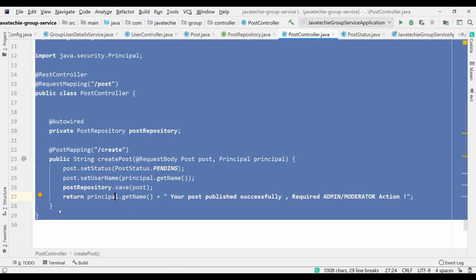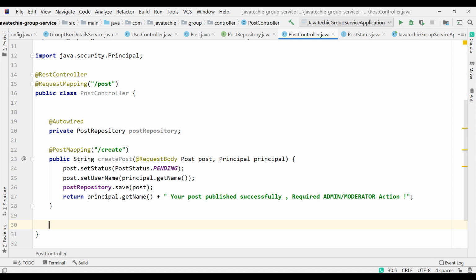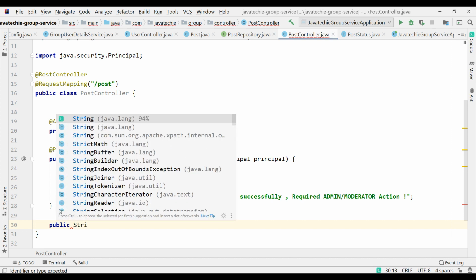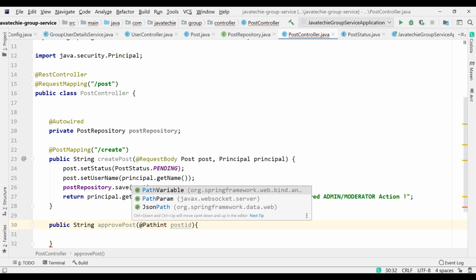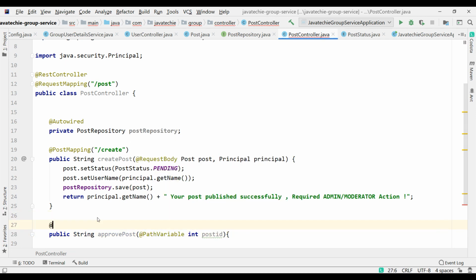Yeah. Now let's write one more API to approve the post, meaning just get the post ID, get the post object from the DB, then approve it. We are not going to perform any bulk operation for now. So let's write one API: public String approvePost, pass the post ID, and we need to annotate this @PathVariable. Then annotate here @GetMapping, and the URL will be approvePost, a single post based on the post ID. So make it capital. Fine.